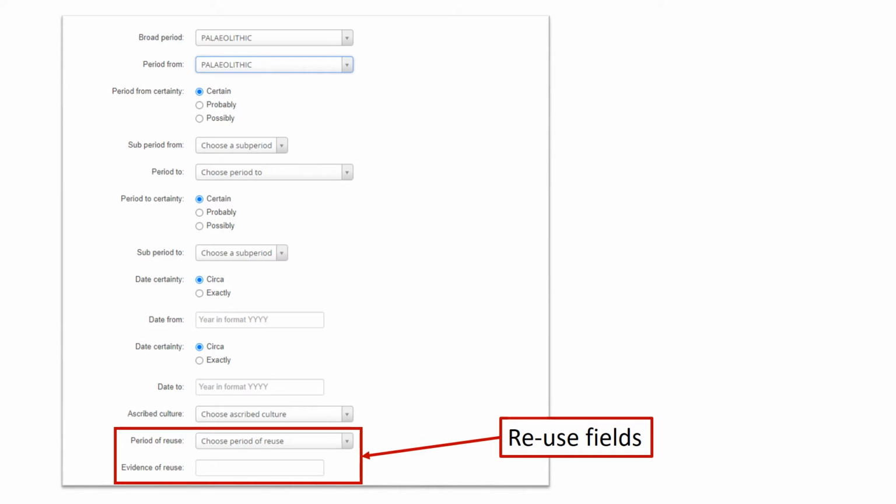With regard to the 2 fields highlighted here, the period of reuse field is a legacy field and is redundant now, so don't fill it in. In the evidence of reuse field, enter a brief note of how you know it has been reused. For example, a brooch that has been remade into a pendant might still have the catch plate on the reverse. Remember to include this information in the object description as well.